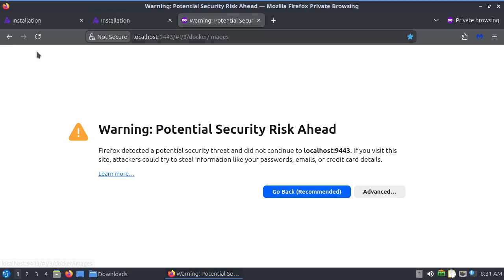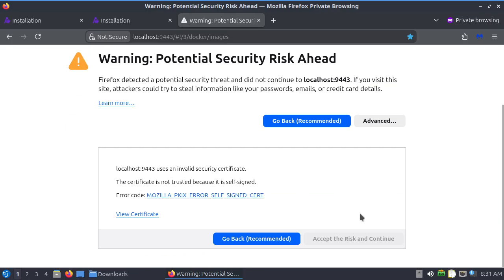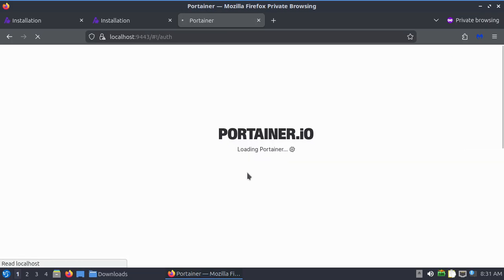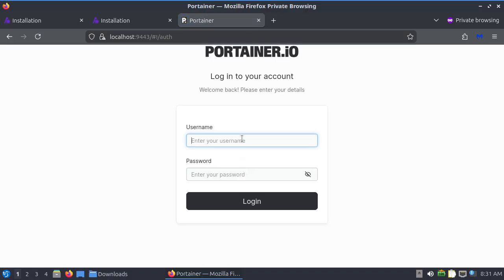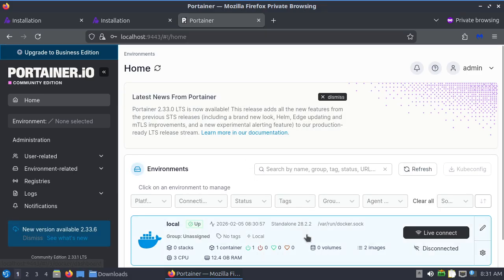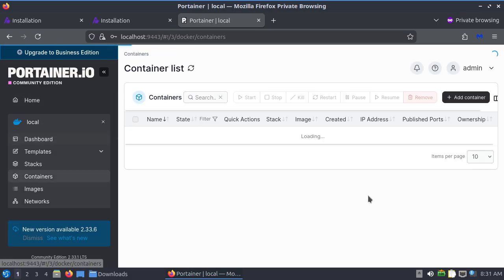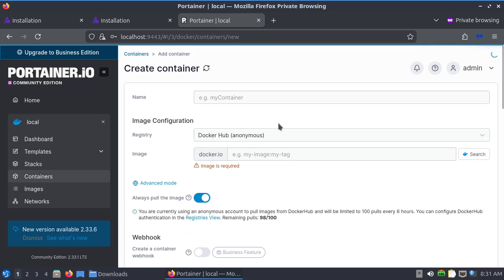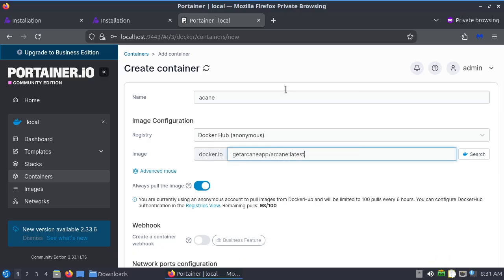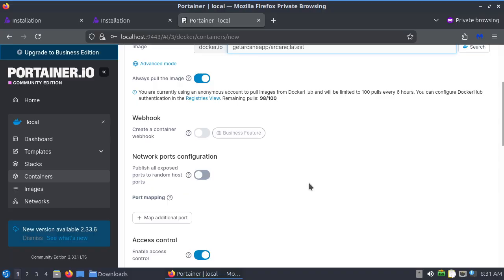You know what? I usually have Portainer opened ahead of time. Ain't that something? All right, well, we'll do admin, our super secret password of 1234. We'll open her up, and we will add our container. We will call this Arcane. We will put in our pull. All right.